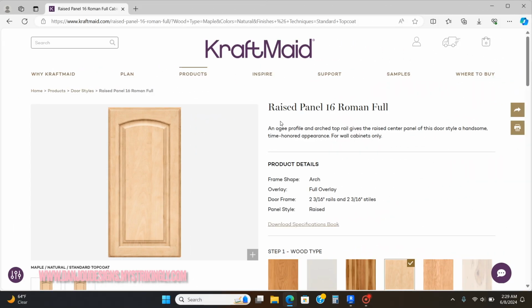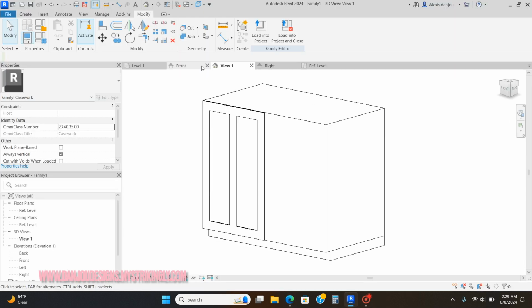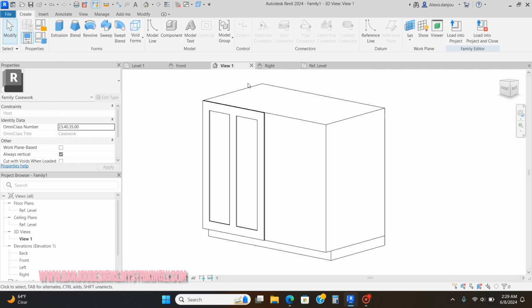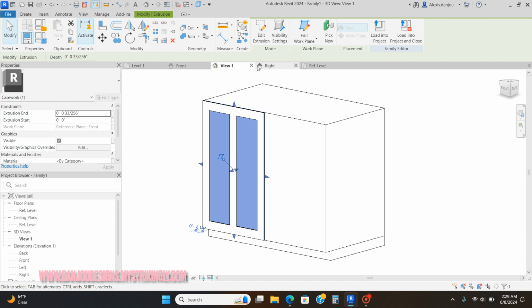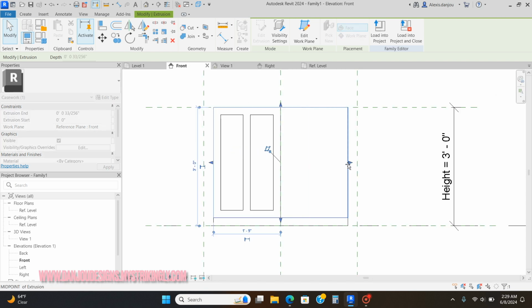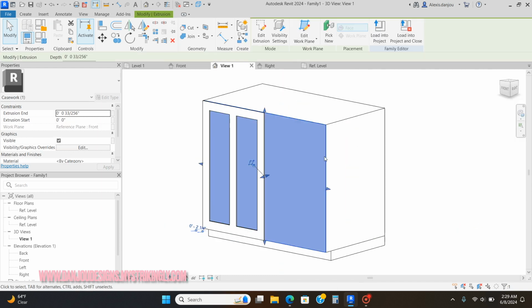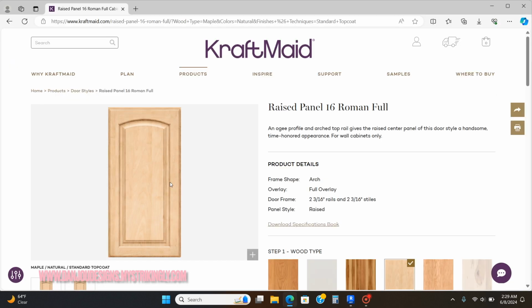The next cabinet style I'm going to be showing you is this very intricate raised panel Roman full, and it's Roman because of the beautiful arch here. So let's go back to Revit, go to the front view, create extrusion. You can make your base, but I'm actually just going to select the base that I did here and extend that, because this is just for example. Once you have your base, you want to make the raised outside here, and these styling rails are 2 3/16 of an inch.